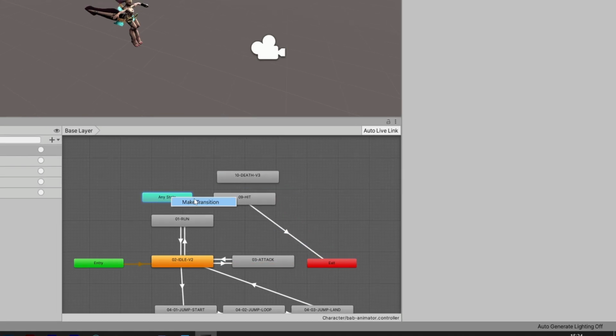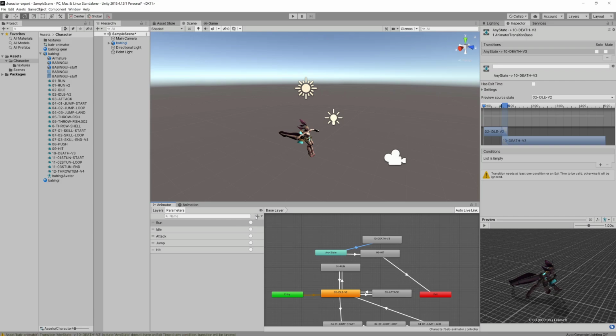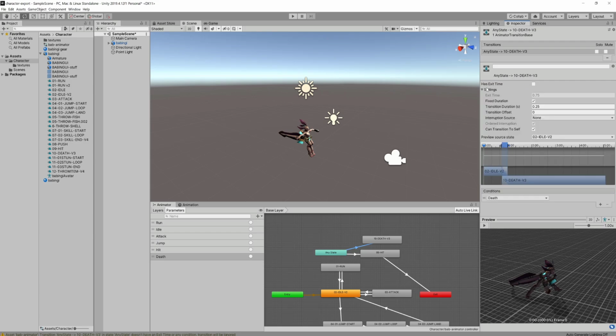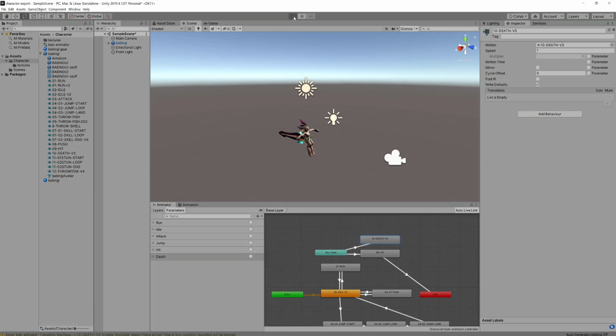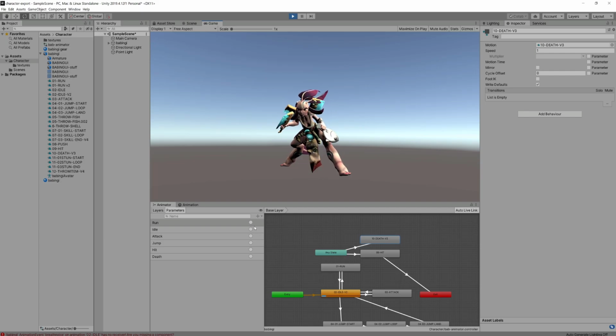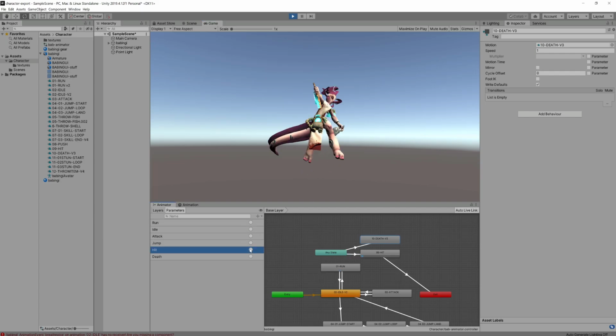I can then do the same with the death animation, import the death animation, create a death trigger, and make the transition between the any state box and the death animation. So whatever the state of my character, if the death button or trigger is hit, my character will die. And unless there is any resurrect mechanism in your game, I don't need to make a transition from the death animation to any other state.